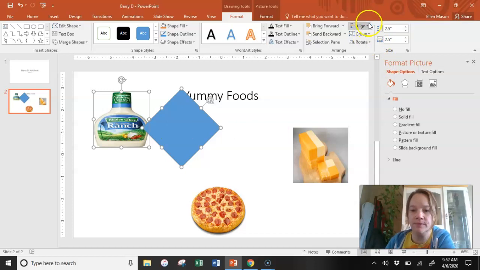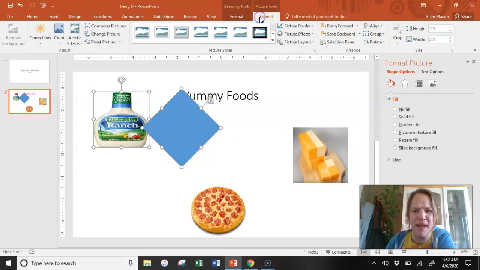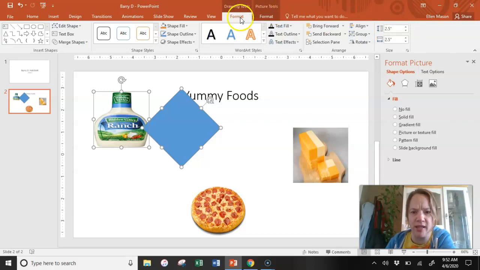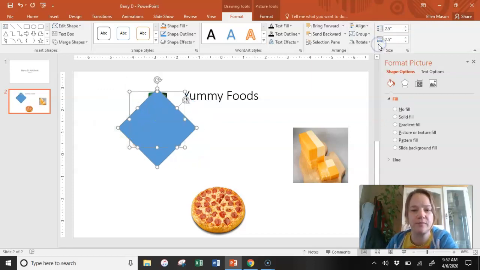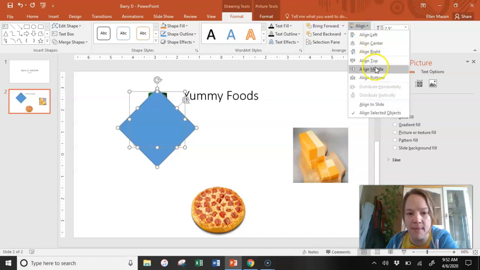So we're going to come over here to align. I don't think it matters which format tab you're in. Just make sure you're in one of these. And then we're going to go to align. Make sure align selected objects is selected. If we have align to slide selected, it's going to align these things into the center of the slide, not necessarily on top of each other. So we want the selected items aligning to themselves. So have that selected and go ahead and click your center, and then go ahead and click your middle.